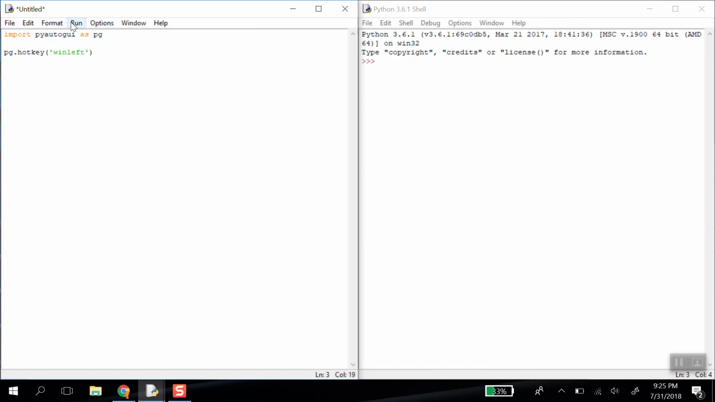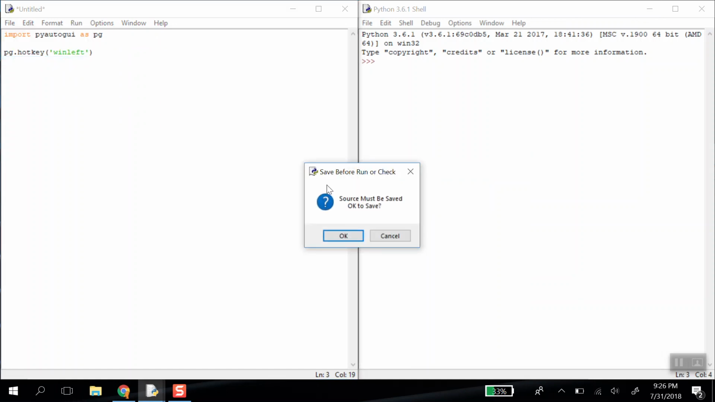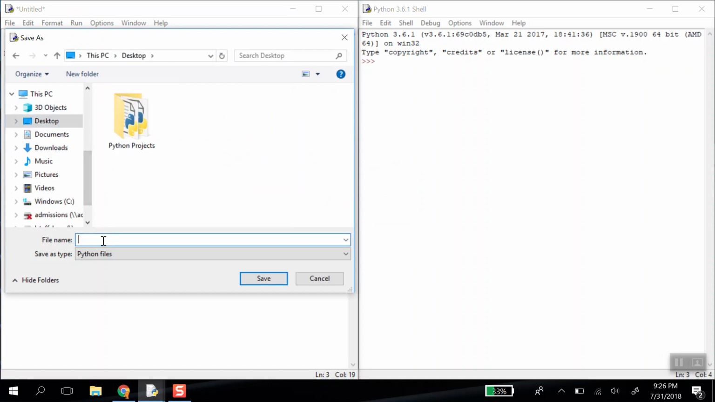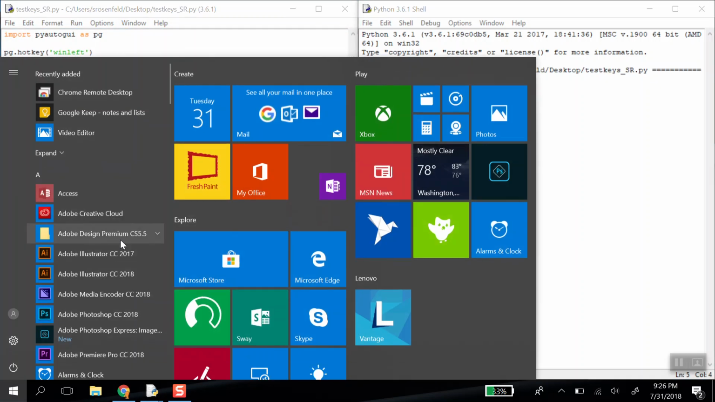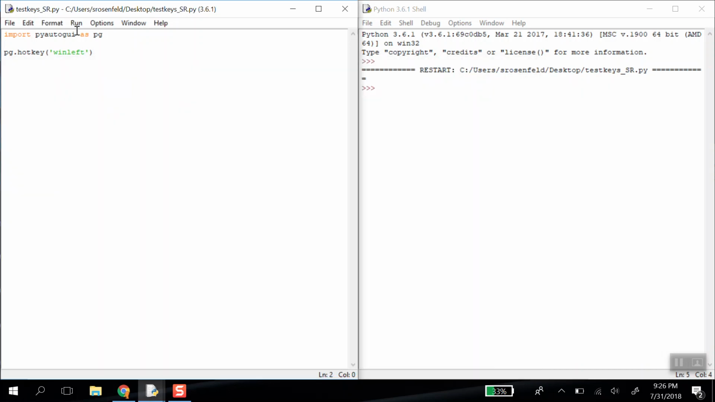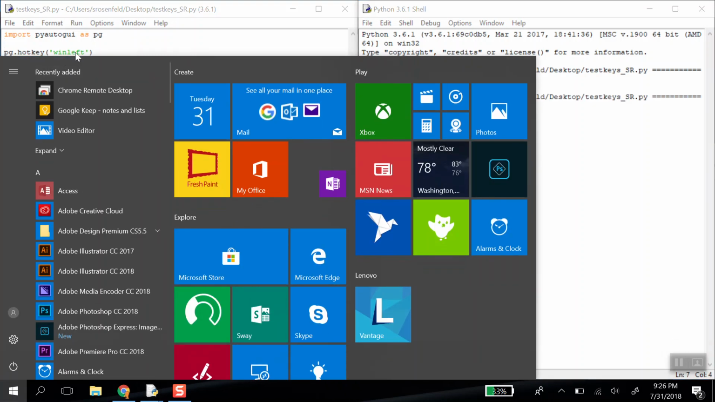Before I add anything else to this program, let's just run it. We'll save it and run it. I'll save it to the desktop, and I'm just going to give this a name like test keys with my initials there. Now you see how when I ran this file, it pressed that Windows button. I'm going to run it one more time. It happens almost instantly. Press run, and boom, the Windows menu pops up.